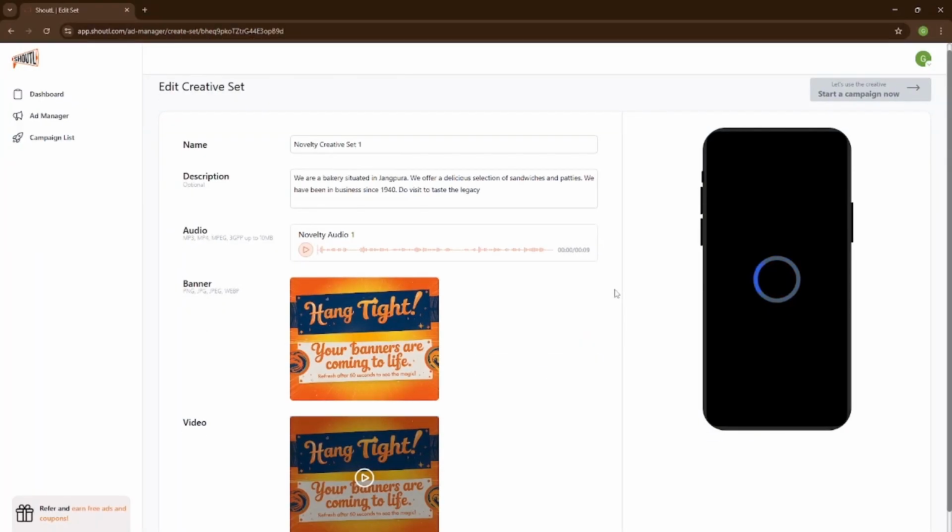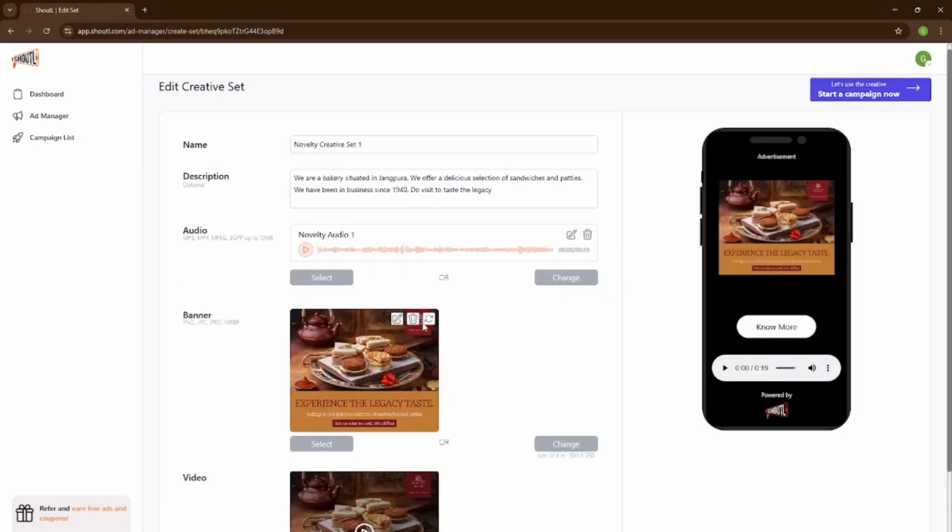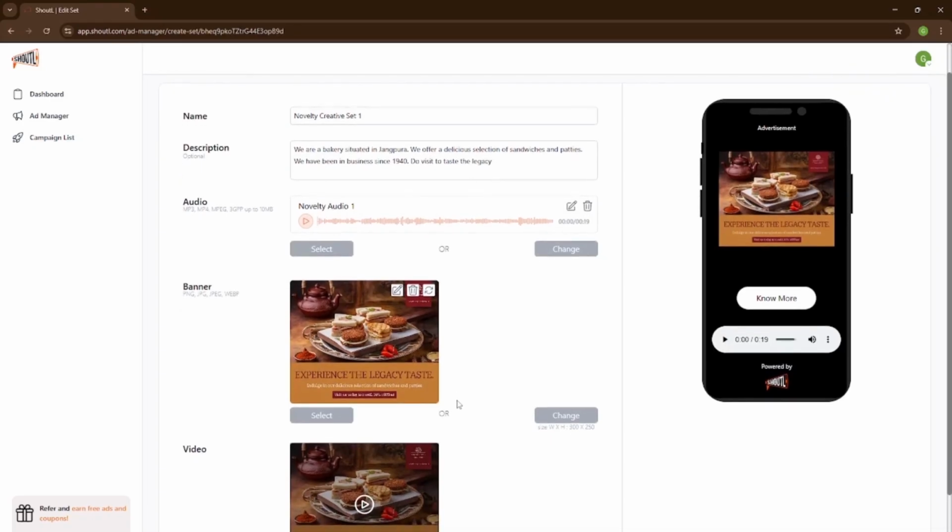In the meantime, you'll be able to see your prompts and some placeholder assets. Once your ad is ready, you'll be able to review the audio, image, and video of your ad.